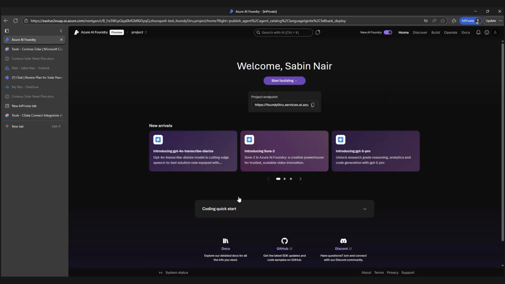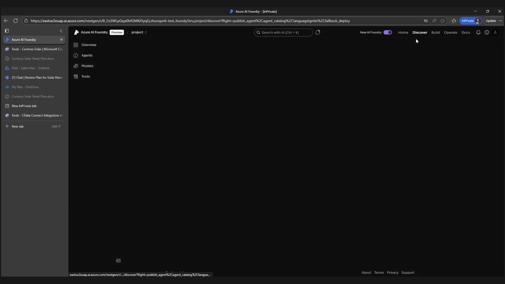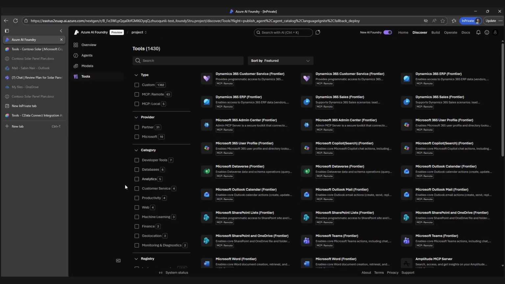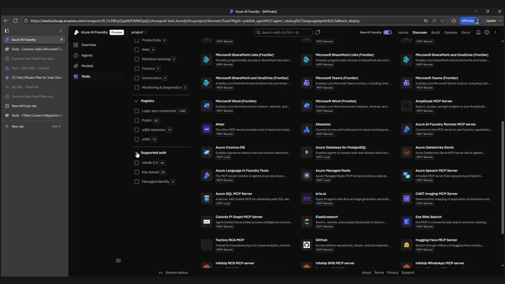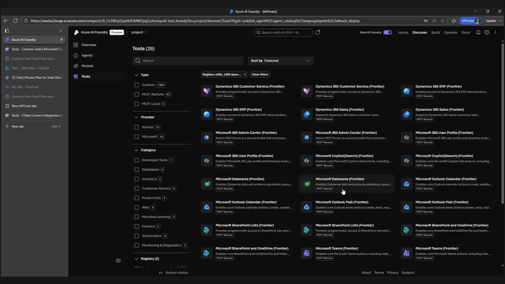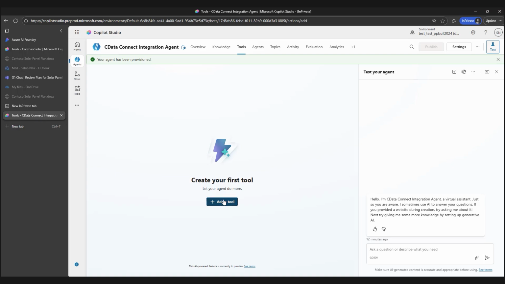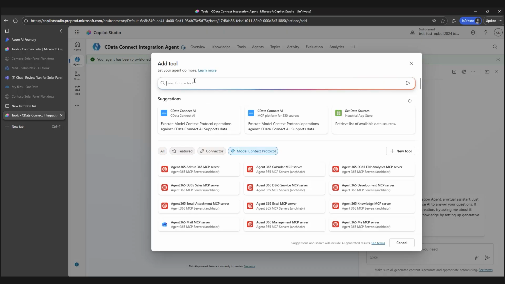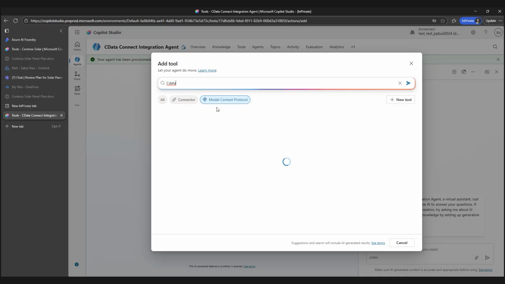Now, flipping over to Azure AI Foundry, we should be able to see the same MCP servers there. So in Foundry, if you go to Discover and View All Tools, and then filter on Agent 365 specifically, you'll see all the A365-specific MCP servers here. There you have it. Similarly, if you flip to Copilot Studio, I'll be able to see the same MCP servers. Here I have an agent. If I do add tools and filter on Model Context Protocol, I'm specifically looking for CData, and there you have it.